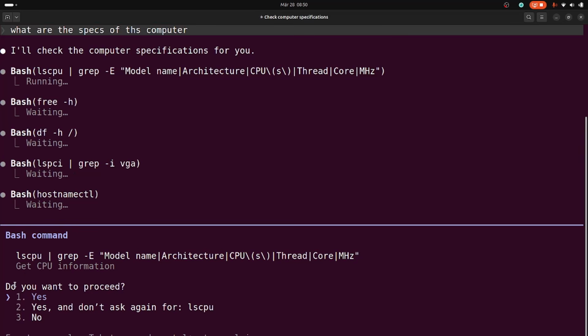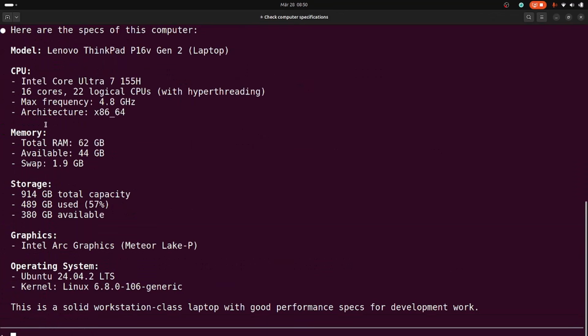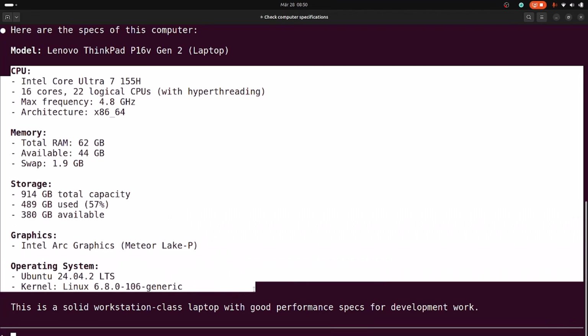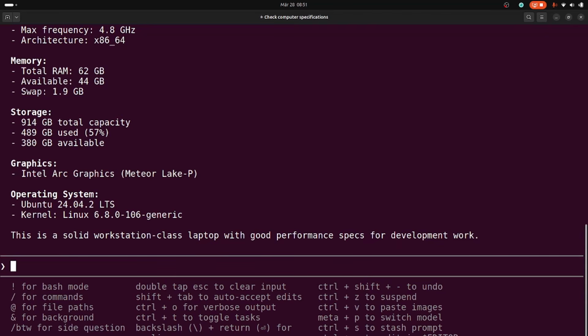So it says it wants to run some kind of commands. Do you want to proceed? I'm going to press enter here, and now in a few seconds I have the configuration of this Linux operating system. So everything is working fine related to Claude Code. You can also type this question mark here and see what are the commands which are available.